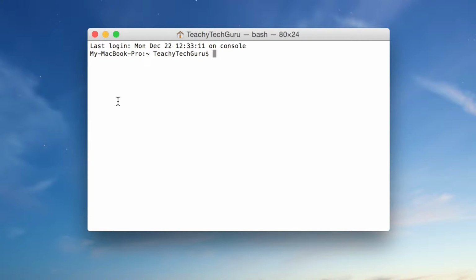So anyways, now the first thing you see here in terminal is the last login line, and it will show you the day, the date, and the time that you last logged in. And then, of course, it will show you on the second line the name of your computer and your user folder. Basically, the username you log into on your computer.